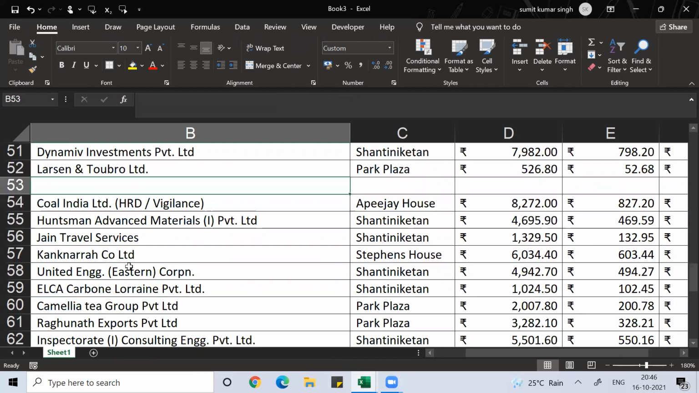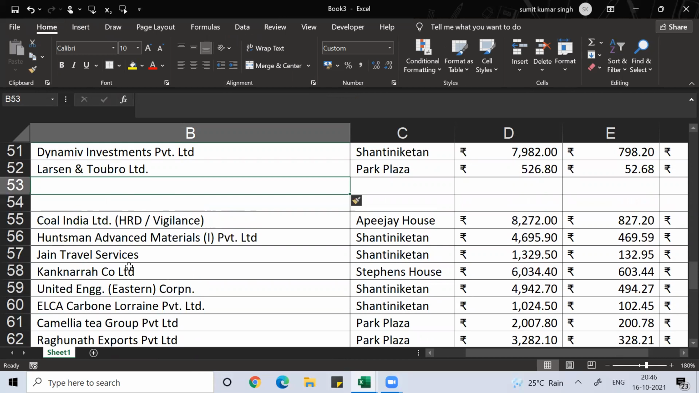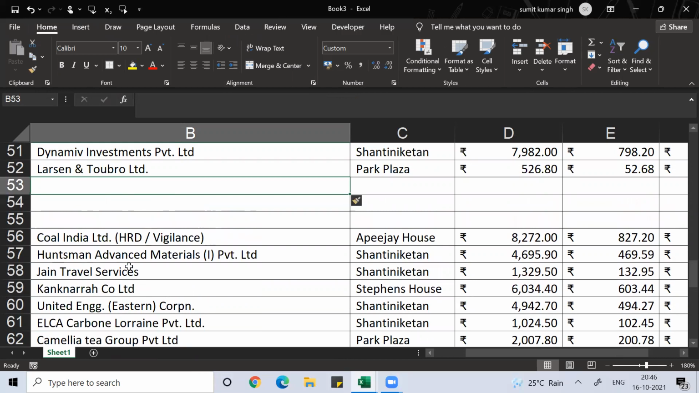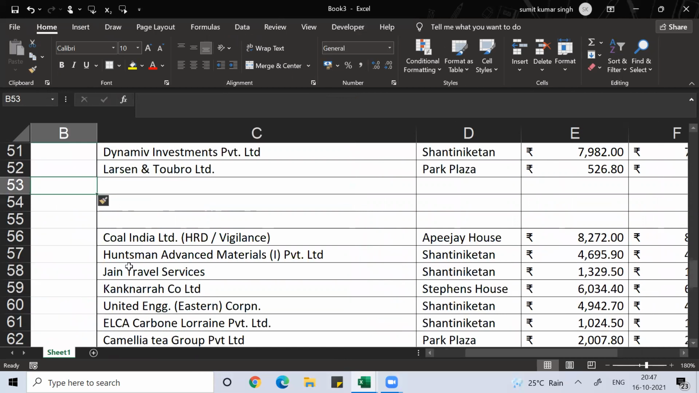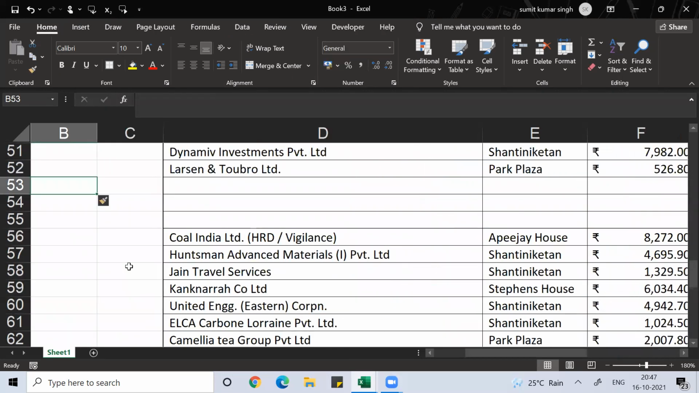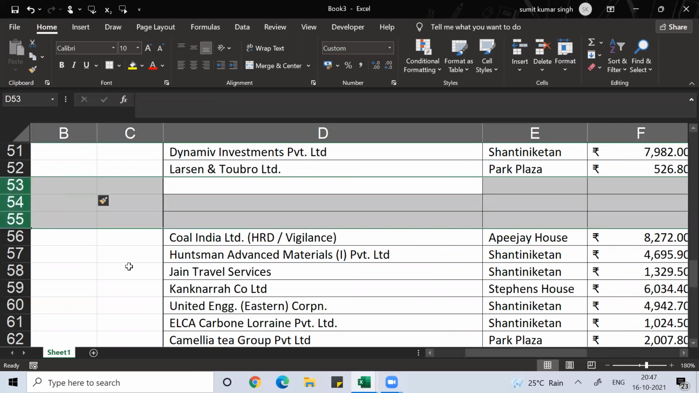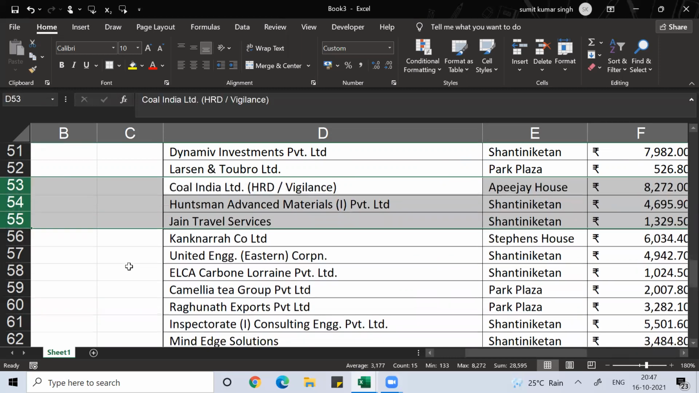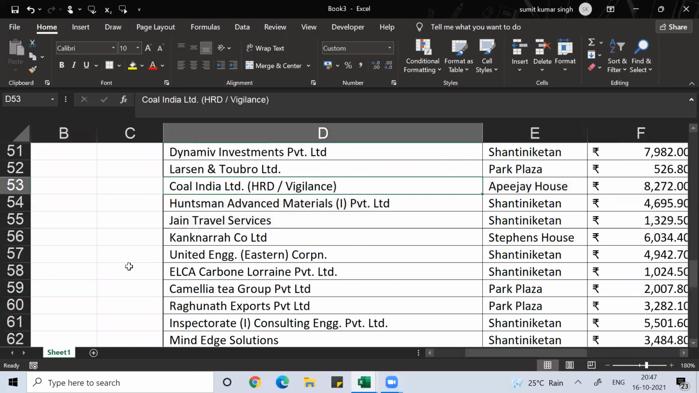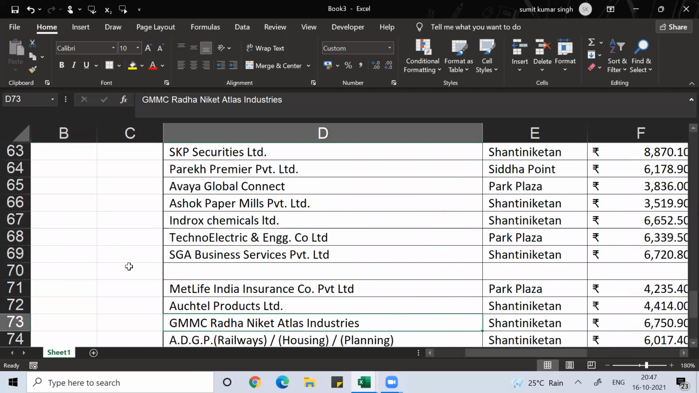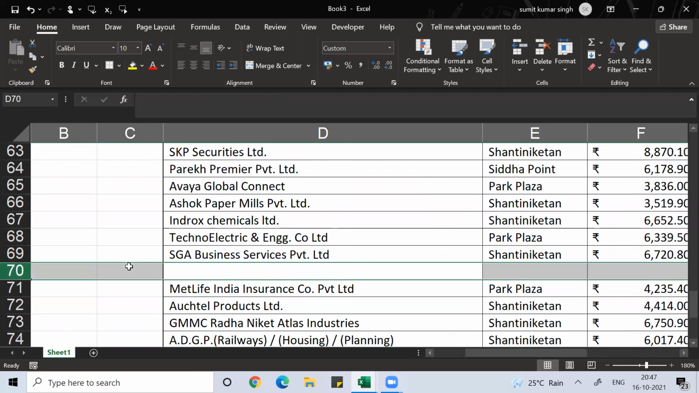If you want to add a row, then Alt I E R, the row will get added. If you want to add a column, Alt I C. Clear now. Too many extra rows have opened. Select these rows, then Shift space bar, then Control minus. Select this, Shift space bar, Control minus.